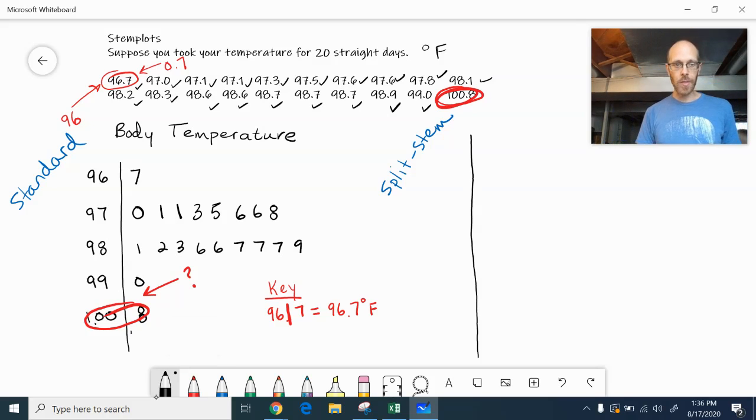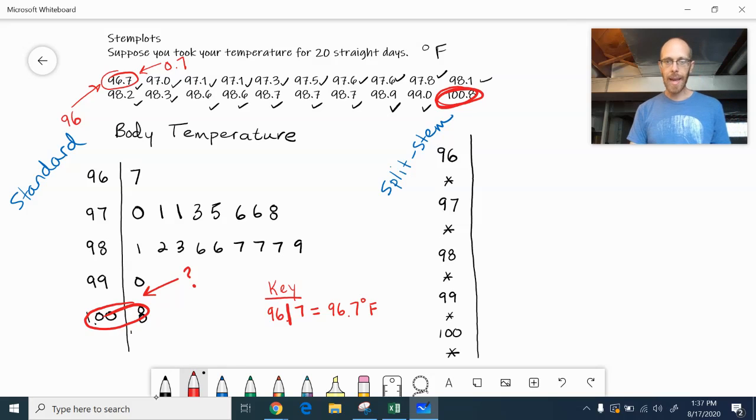All right, so for the split stem, I'm not going to bother putting the same title on it. What you're going to do is split the 96 into 96 and star. More on that in a second. 97 star, 98 star, and so on. And then what's going to happen is, let's just pick one. Let's pick this right here.